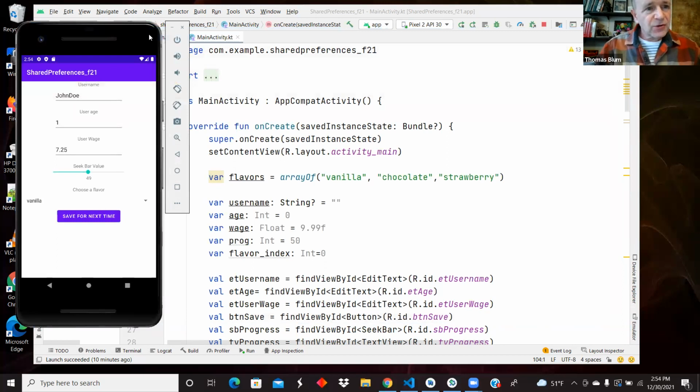Okay, so this is a relatively fresh instance, and so we're going to see that these values that we're seeing in our interface are the default values. When you set up a shared preference, you have a default value that will be the value if nothing is remembered. So at this stage, we are seeing the default value of a username John Doe, a user age of 1, a user wage of $7.25, a Seekbar value of 49, and a flavor of vanilla.